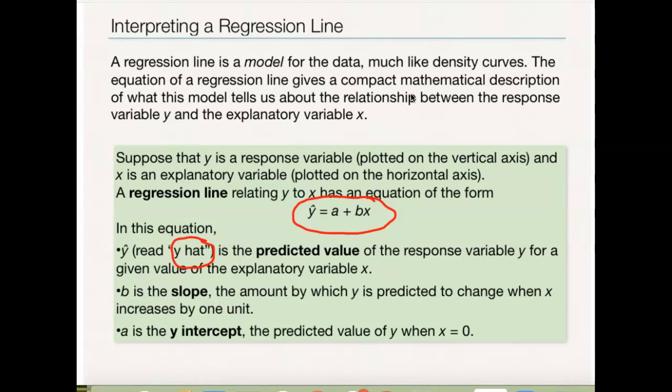And this is really just slope-intercept form of a line, right? So b is the slope, which is the amount by which y is predicted to change when x increases by 1 unit. That's important when you're trying to interpret the regression line, but we'll get to that. And a is the y-intercept, which is the predicted value of y when x is 0.